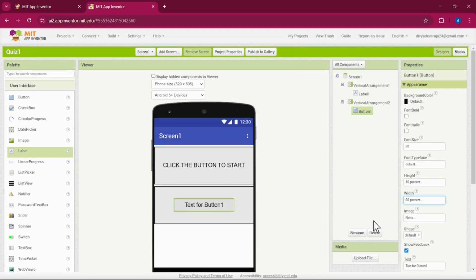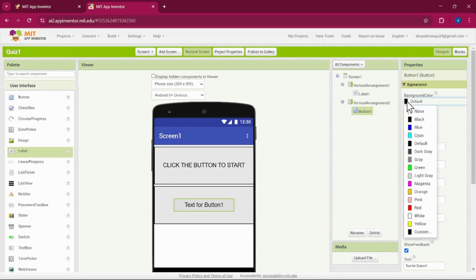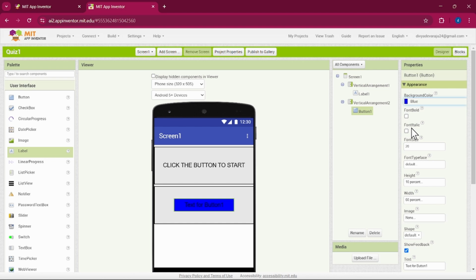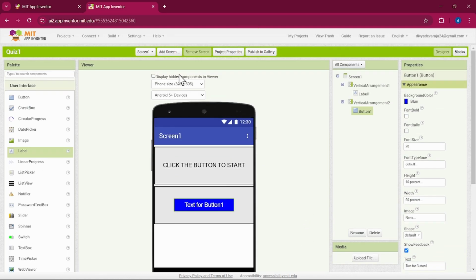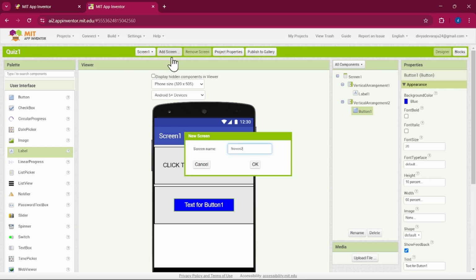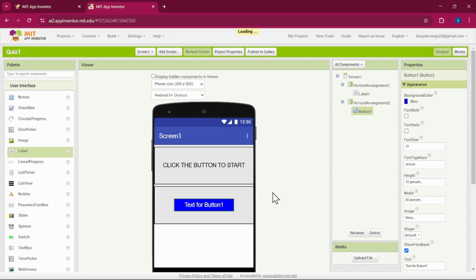We can change the color of the button, so I can go in over here, add the color blue and change the text color to say white so that it is visible. So this is our first screen. So we're going to add a screen here. We're going to say screen 2 and I'm going to click on OK.